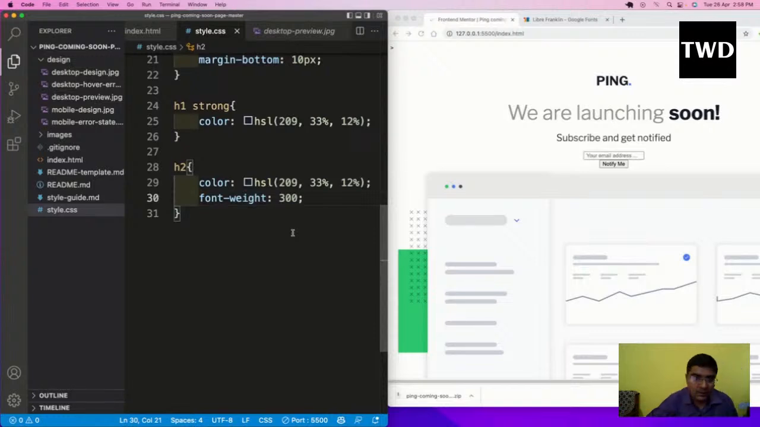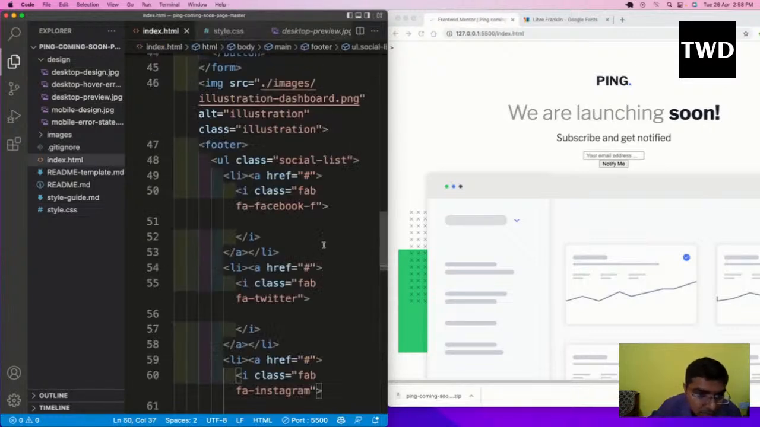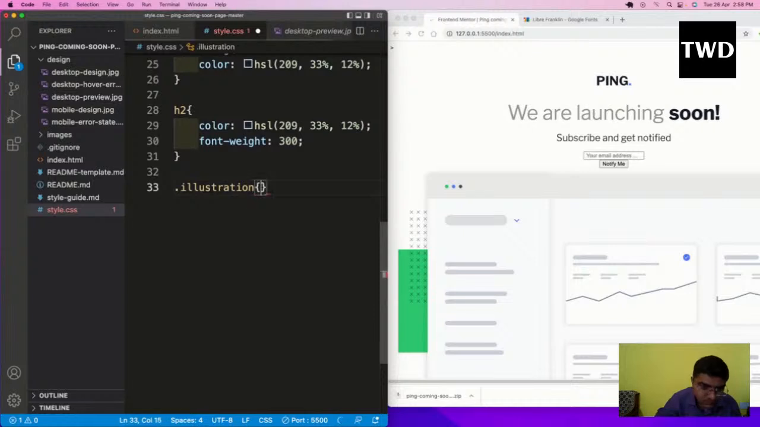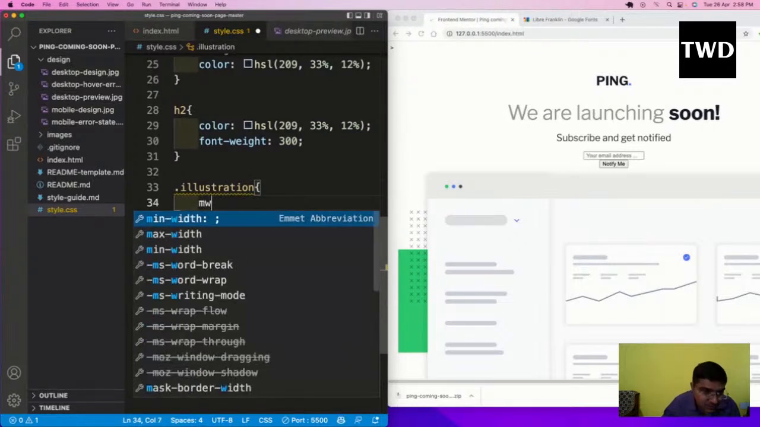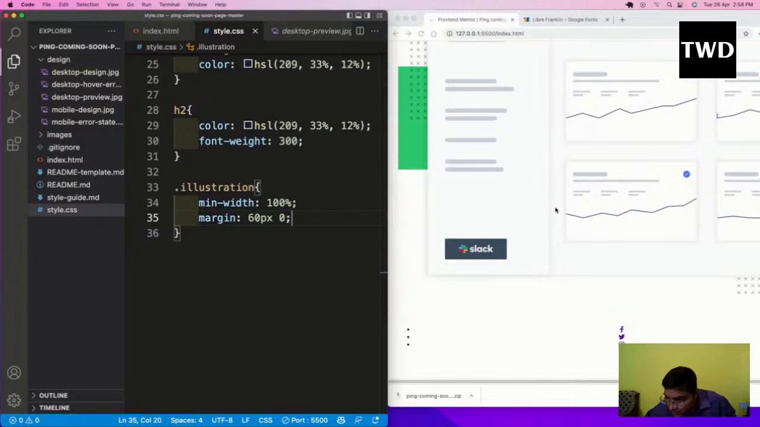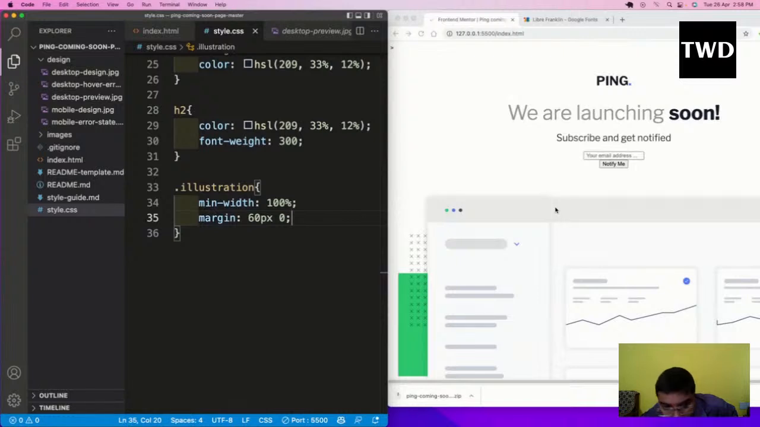So now moving on to the class illustration. Let's copy the class name. Let's have a maximum width, which we have allowed is 100%. As you all can see, it covers the full page, and margin will be 60 px and 0. So things are coming to shape. Okay, perfect. So after this illustration, let's design the form.